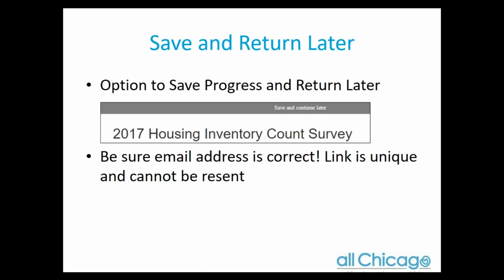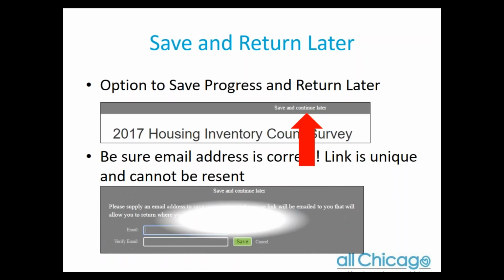One thing to note is that once you click on that link, you'll get a window that pops up and looks like that. Make sure that your email address is correct. The link is unique and I cannot resend it.